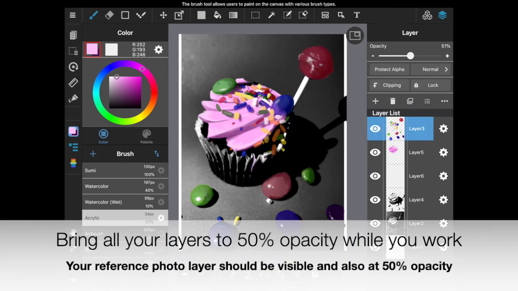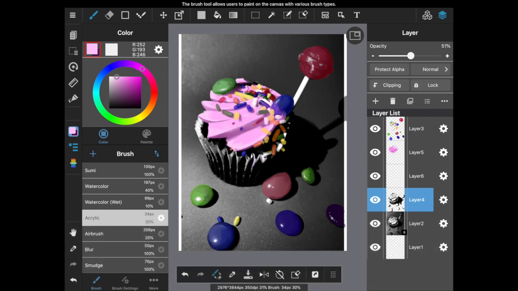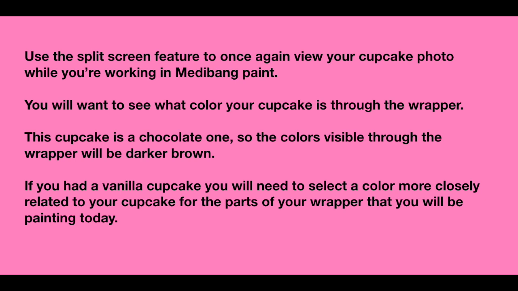I'm going to put all of my layers back to 50% opacity while I am coloring and working on this project. We're going to use the split screen feature once again to view your cupcake reference photo while you're working in your Medibang paint workspace. You'll want to see what color your cupcake is through the wrapper. Since the cupcake I'm working on is a chocolate one, the colors that are visible to me are going to be more in the brown families. If you had a vanilla cupcake, you will need to select a color that's more closely related to your cupcake reference photo in the parts of the wrapper that you see the cake through the wrapper.